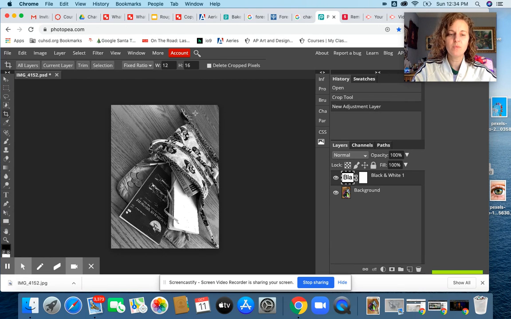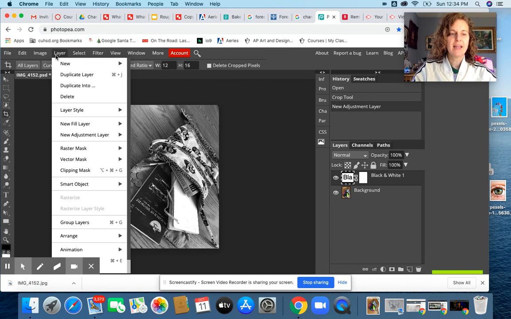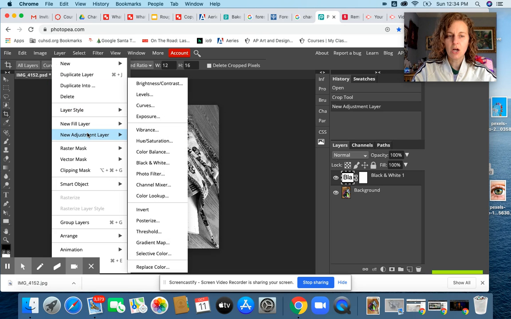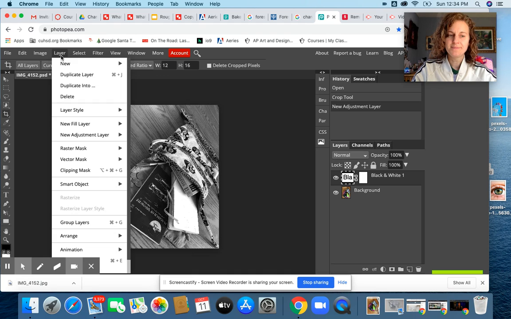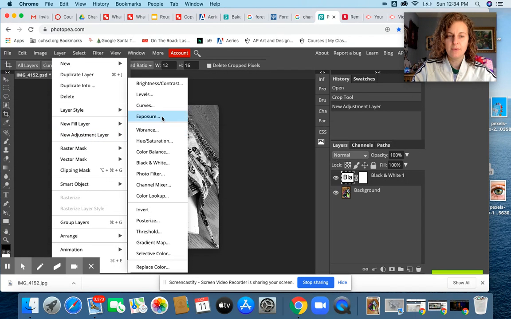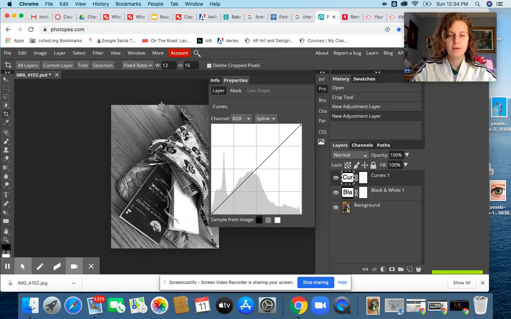And I'm going to do one more adjustment to it because I can play around with the brightness and the contrast all at once. If I go over here to, sorry, let me do that again, layer, new adjustment layer, and I go to curves. Okay, and if you've ever done Photoshop, this should look pretty similar to you.